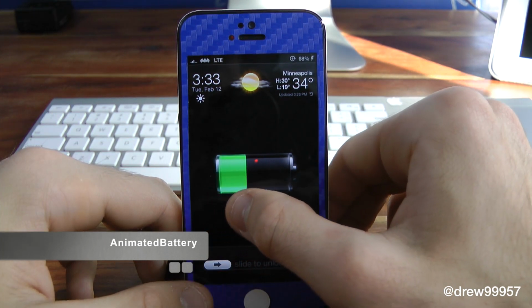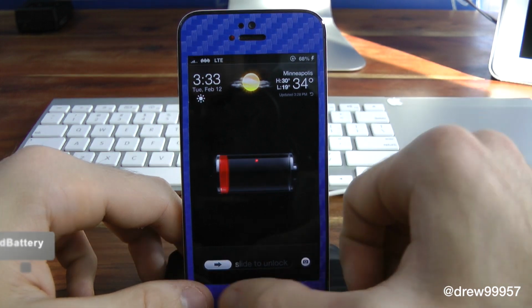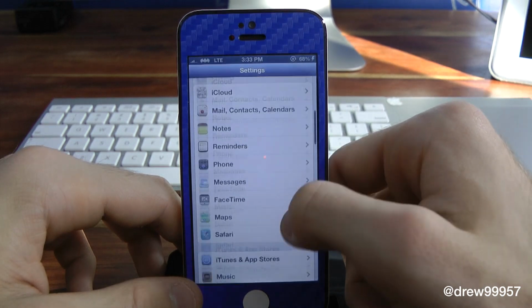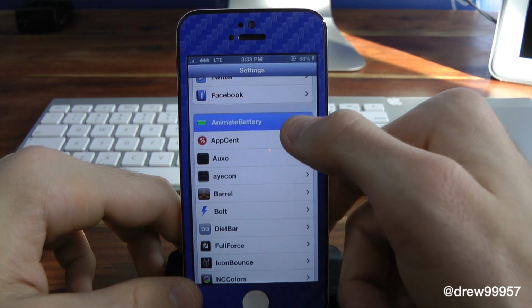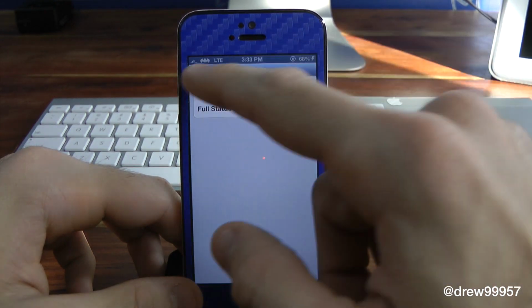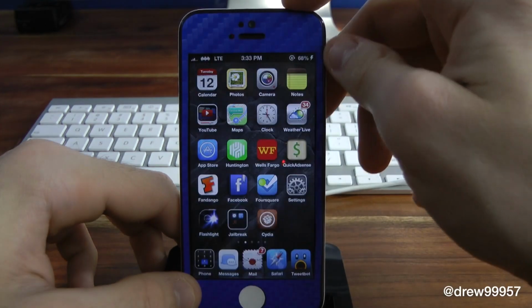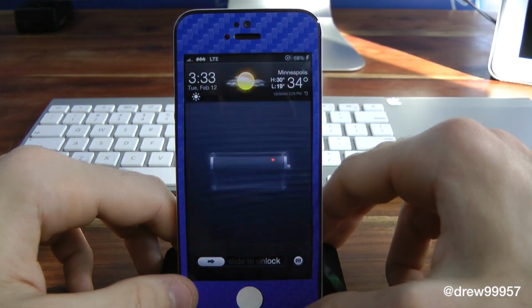The next one is Animate Battery. That's basically what's making this go up, up, up, up. And you do get a settings panel with this, so let's check that one out. Really nothing too fancy with the settings. We open up settings, and right there's Animate Battery. You can just turn things on and off. Really nothing too fancy there. So that is basically what's on my lock screen on my iPhone 5.